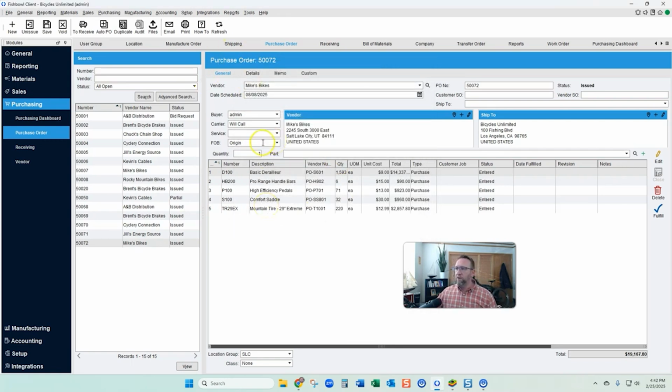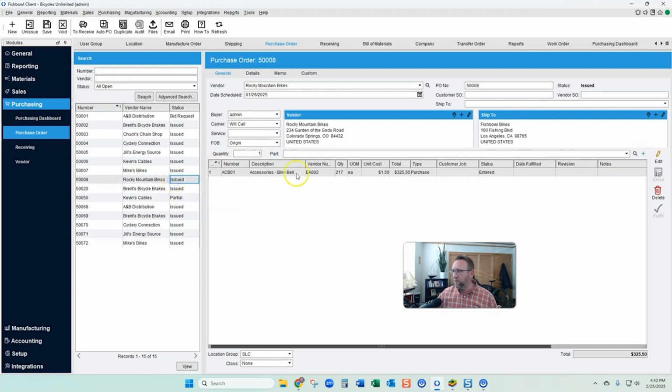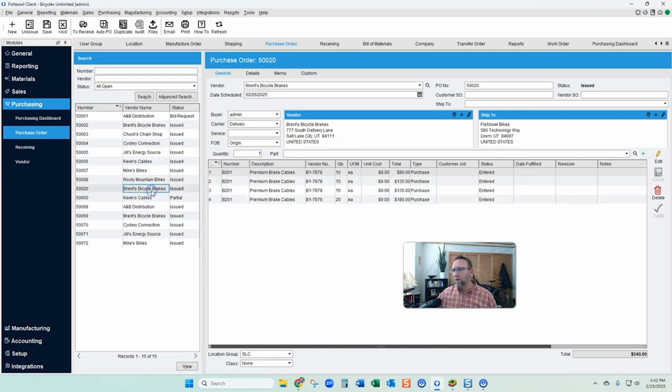So you've got to have your default vendors set up, and also lead times is good to put in the system. This is a great thing to see: the system will automatically determine when you're going to receive it. It will guess when you're going to receive it based on the lead time that you have in the system.